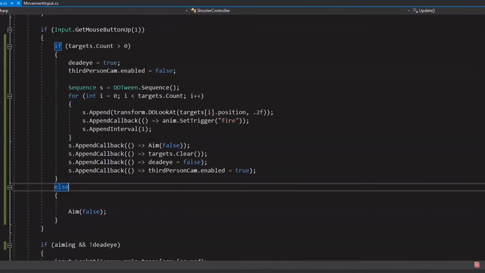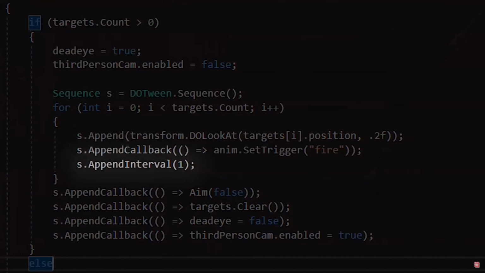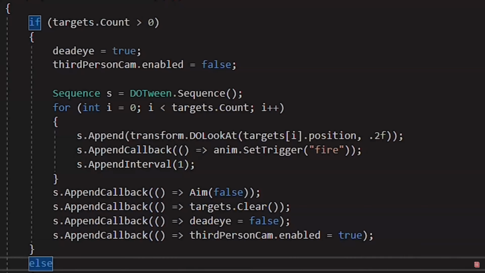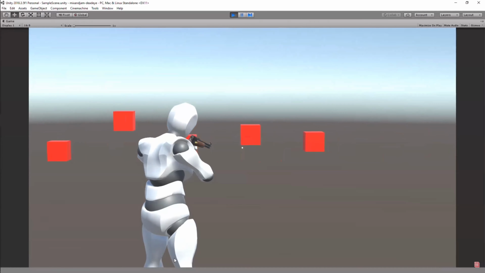I added an animation trigger and interval to the sequence so that the shot and reload animation could start and finish before the next look-at.